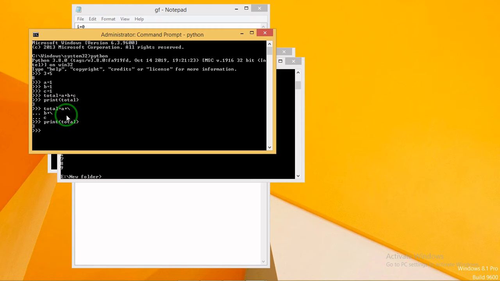Now I show you about quotations. I am printing a value: print, sorry, print should be in small case, with double quotes. I'm just typing a name.